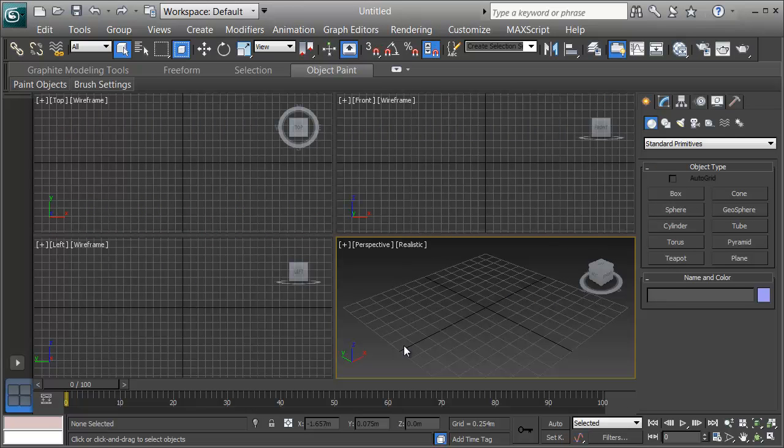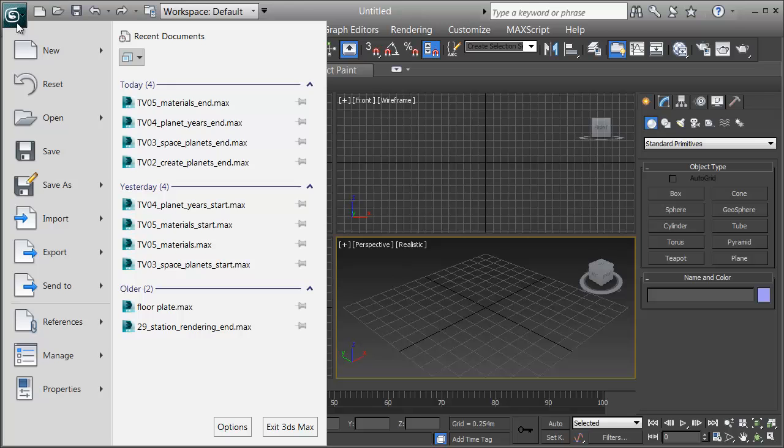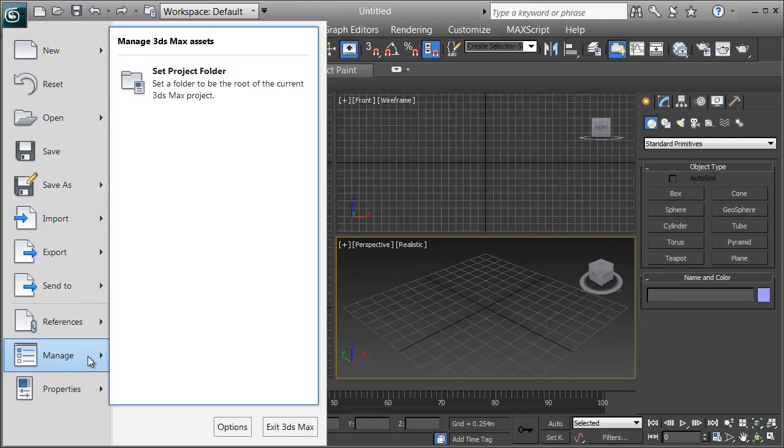In this video, I'll show how to model one atom, its protons and electrons and neutrons, and get the orbits looking right to represent the structure of one atom. I'll begin in 3ds Max by clicking on the Max icon and choosing Manage and Set the Project folder.